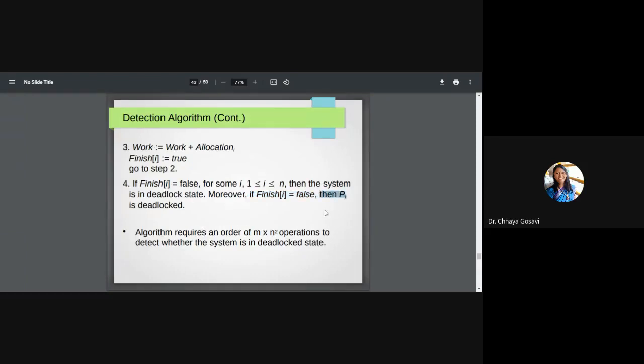If, after running this algorithm, Finish[i] for a particular process is still false, it is not getting executed, then this is a deadlocked process. To run this algorithm, we need m times n squared operations to detect whether the system is in a deadlocked state. So there are two algorithms. The first algorithm is the wait-for graph: draw the wait-for graph and check whether there is a cycle or not. This algorithm is applicable if there is only one instance per resource. If there are several instances per resource, we have to run the safety algorithm and check whether there is a deadlock.